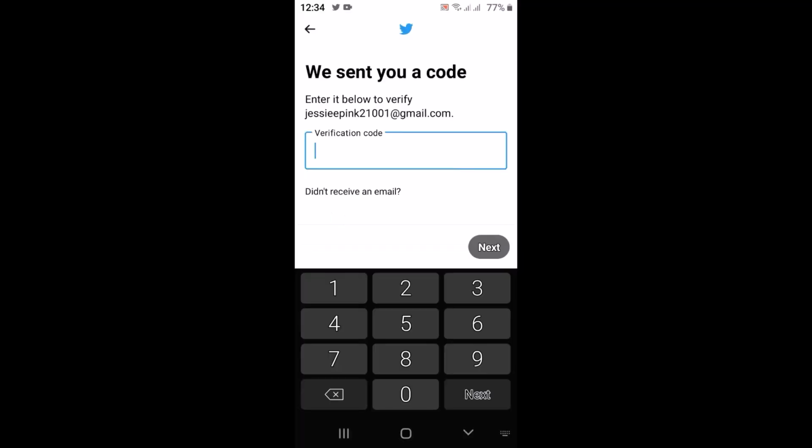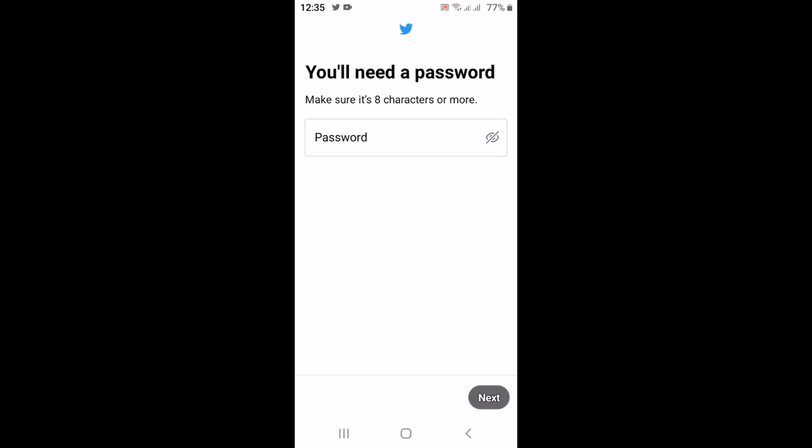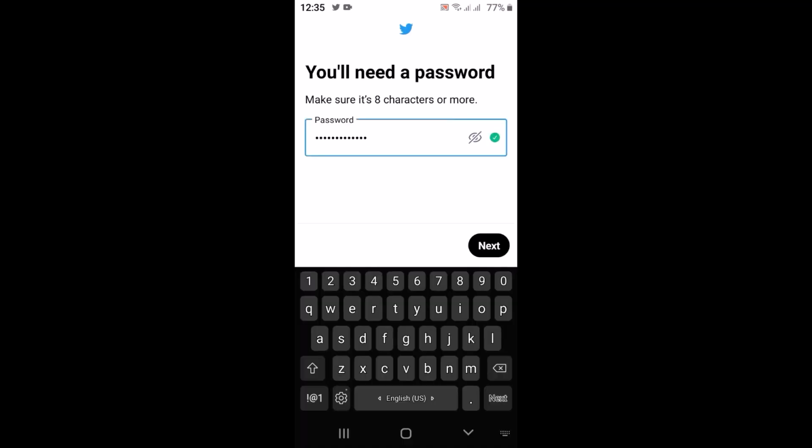What you have to do now is enter the verification code that will be sent to your email address or your phone number. In case you don't receive it, you have an option that says didn't receive an email, so tap on it and then you'll have some alternative methods on how you can recover it. Once you're done entering the verification code, tap on next, which is right at the bottom. Now you'll need to create a password, and once you're done, tap on next.